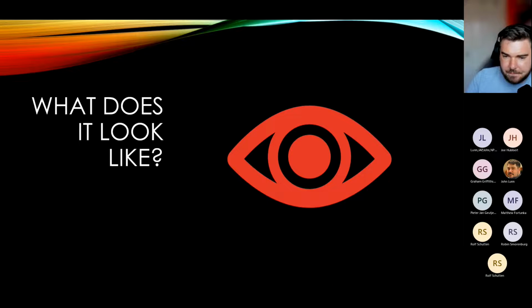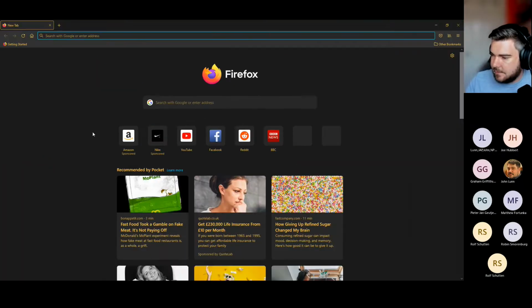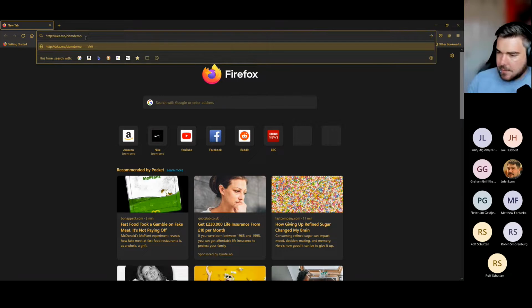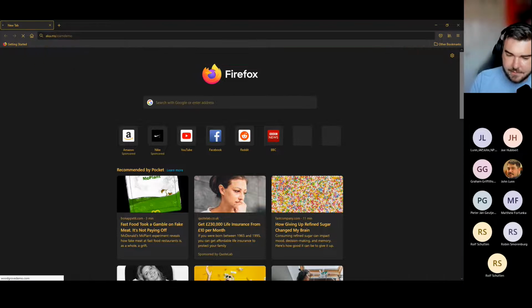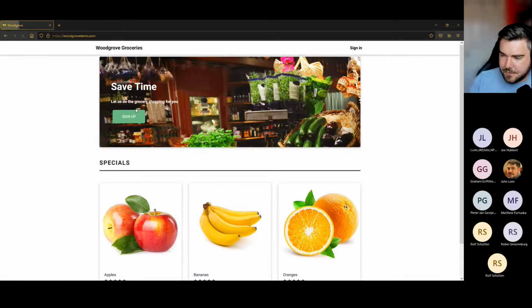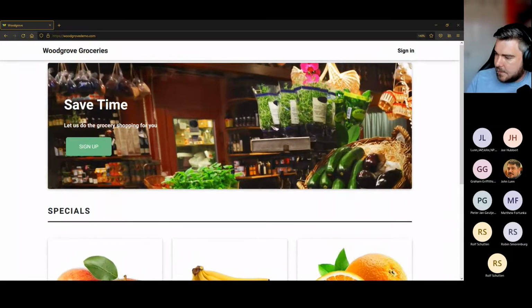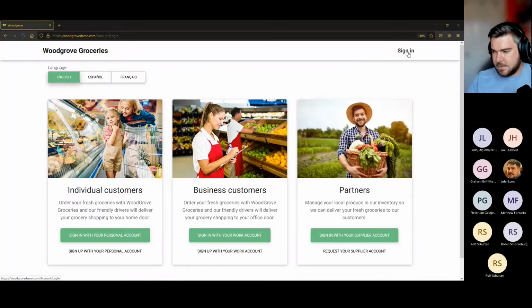So what does it look like? It's not all death by PowerPoint. I can show you a few things. So I'll pull up Firefox, and we'll go to aka.ms/Kayam demo. It is B2C related, but it also has B2B built in there as well. So I'll zoom in a little bit and go to sign in.